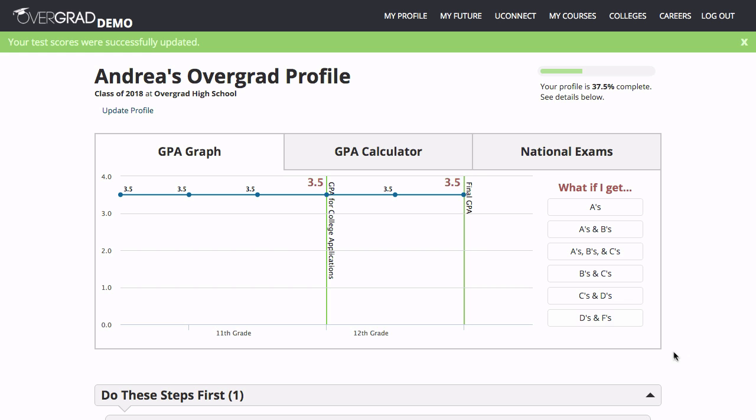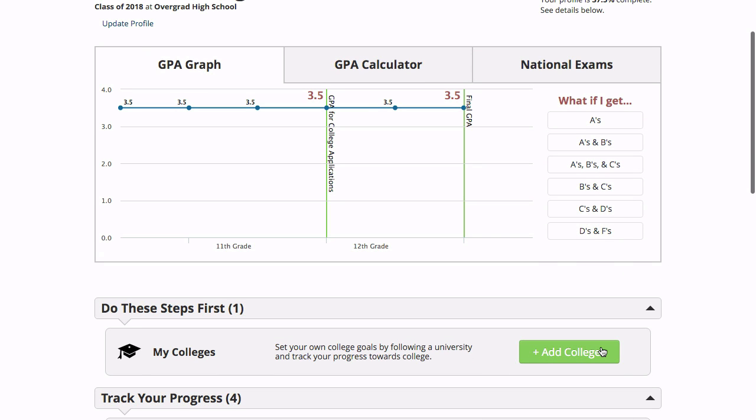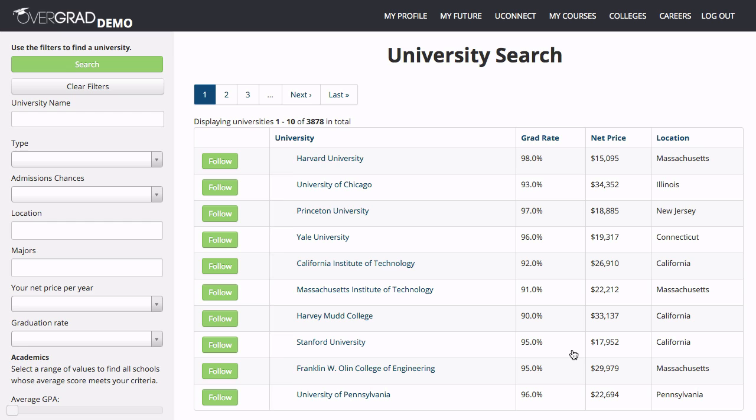So now that she has her academic information in Overgrad, we'll be able to use that individual profile and match her up against schools based on their reported admissions expectations. So what she'll do is scroll down to where it says Add Colleges. This will take her to Overgrad's university search page. From here, she will be able to perform a search of national and state universities, both 4-year and 2-year, based on exactly what she is looking for.